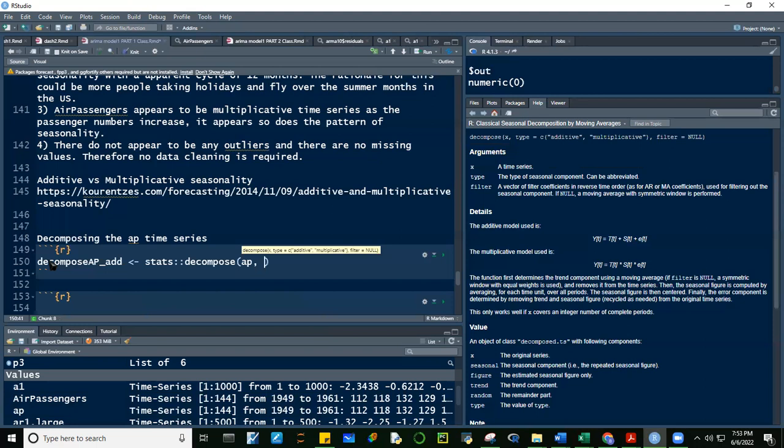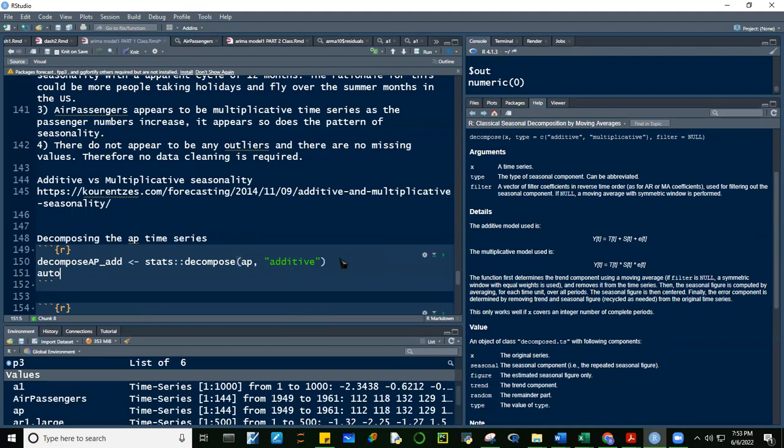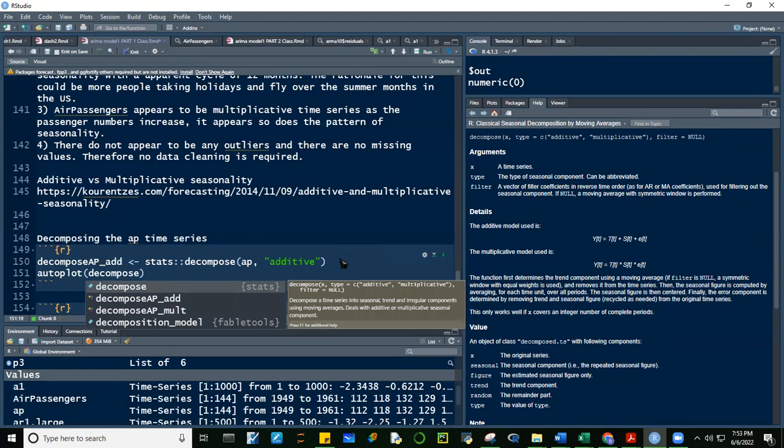Tingnan muna natin additive. Although hindi naman siya masyadong magkaka, we cannot really discern yung difference sa additive at saka sa multiplicative. Sa statistical test na natin makikita yan. Okay? And then, i-autoplot natin. Gamitin natin autoplot function natin kanina. Yung decompose. Okay. So, ipa-plot natin. So, first, i-decompose muna natin.